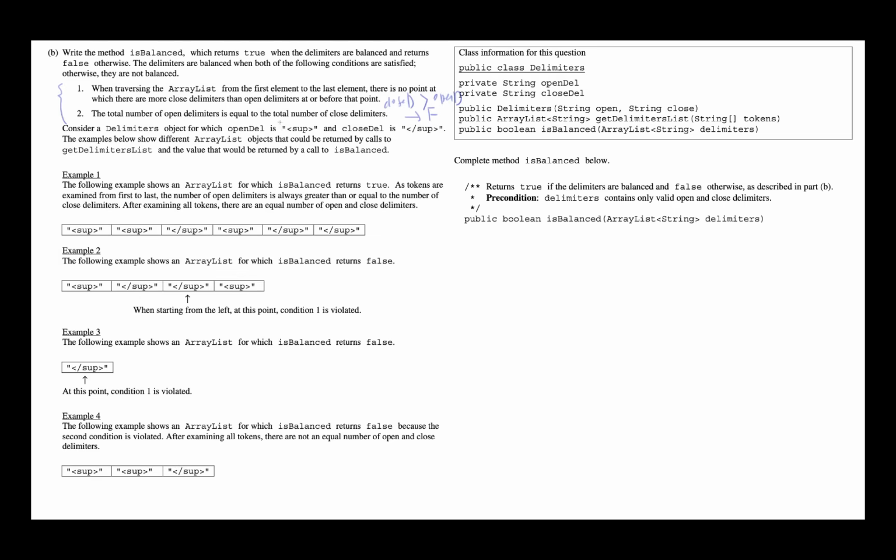So once we're done with the loop, then we'll have to compare the open D's with closed D's, and if they match, then it's true. If they don't match, then it's false. So here are the examples. The first one has 1, 2, 3 open subs and 1, 2, 3 closed subs, and this also meets condition 1. So example 1 works.